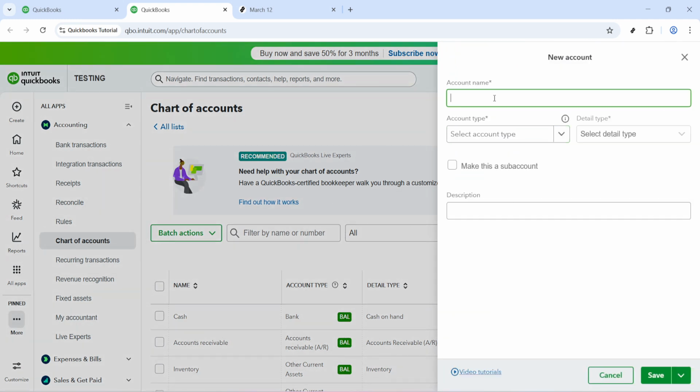In the name field, type a clear, specific name for the loan. Something like loan payable, business loan, or loan payable lender works well. The key is to make it obvious what this account represents so you can recognize it instantly later. Consistent naming also helps if you have more than one loan.